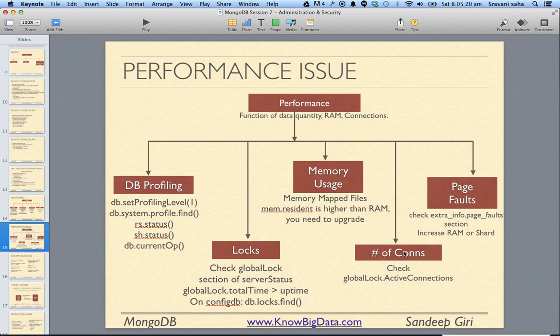Generally after a point in time, when the data keeps on growing or the load is increasing, your RAM might not be sufficient. So maybe you need to increase RAM, or should you add one more shard into MongoDB. Those are the decisions to be taken after you do a performance analysis of your system. So the first thing to do is to do a DB profiling.